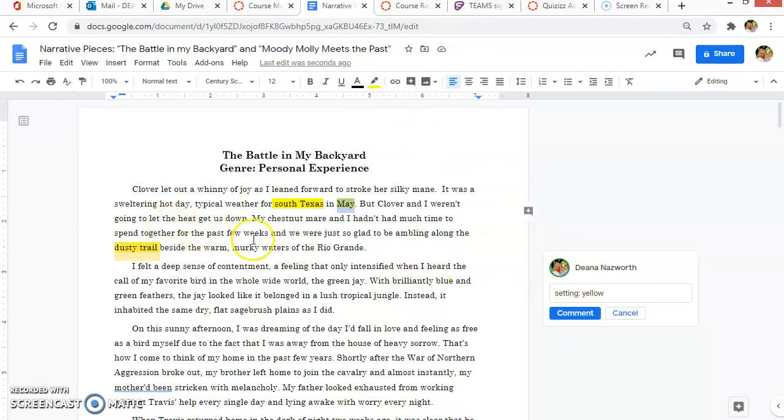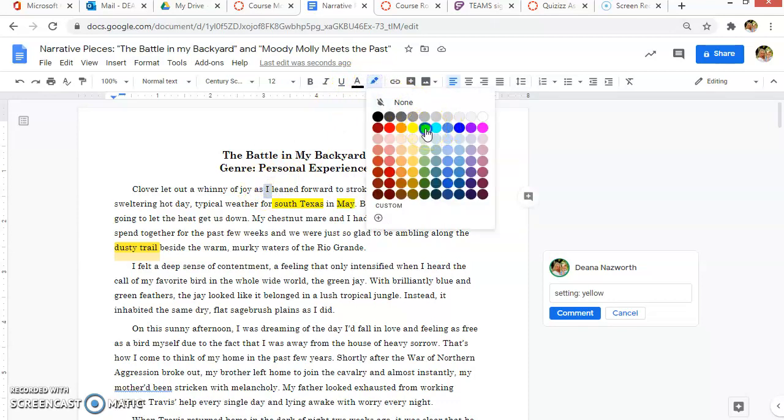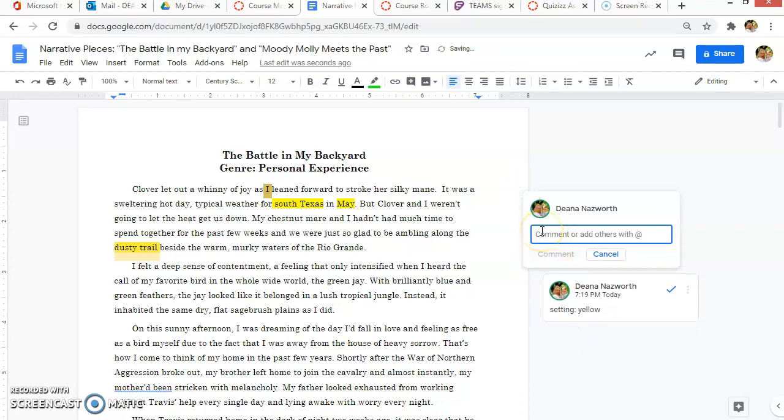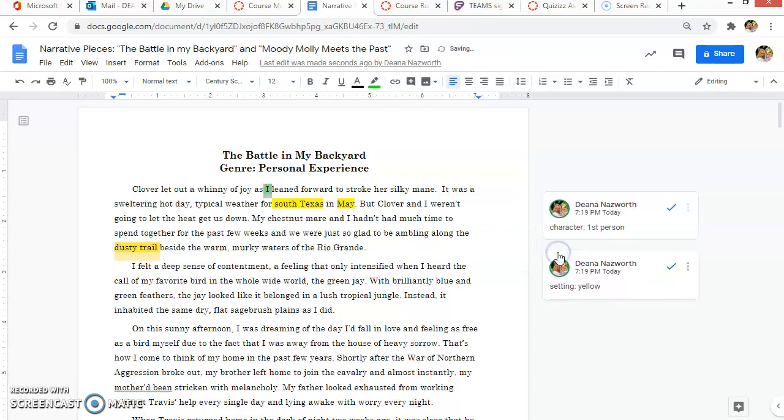I also know something about the main character, okay? I'm going to note the main character is I. So I'm going to highlight that in green, and I'm going to add a comment about character. It's first person. But right now I don't really know anything else about this narrator.